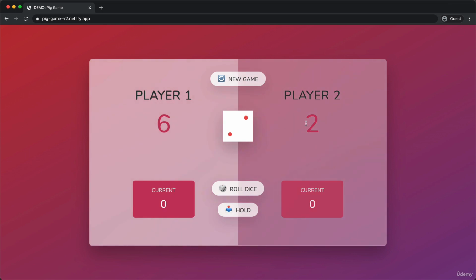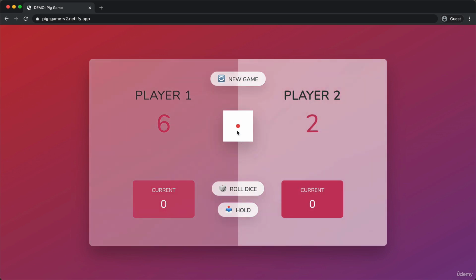So we rolled a 2, and I can hold again. And so now player 2 has 2 points. Now the thing here is that whenever we roll a 1, we lose all our current score, and it's then the next player's turn. And so that's why sometimes we need to hold our points. So let me show that to you.